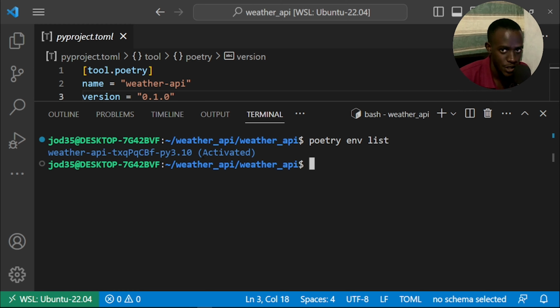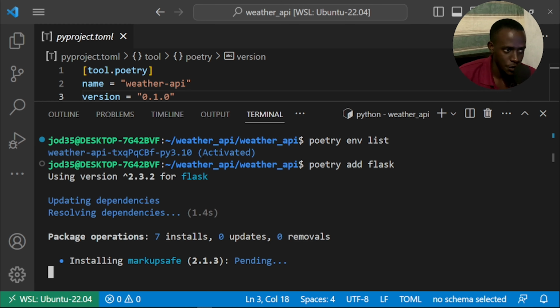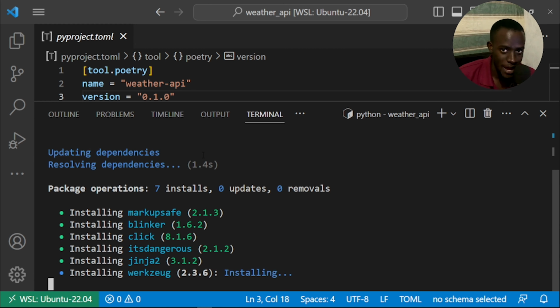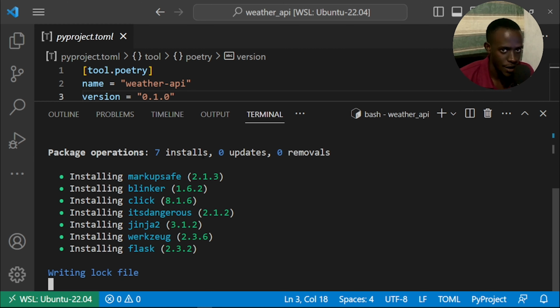The next thing we're going to do is install some dependencies within this virtual environment. Now imagine you are building this weather API with, let's say, Fast API, or let's say Flask. Then we would add Flask to our virtual environment by saying poetry add, and then we specify the dependency we want to add. In this case we say add Flask, and this will add Flask to our list of dependencies. The beauty of this is it's first going to resolve the dependencies, and then it will install them one by one.